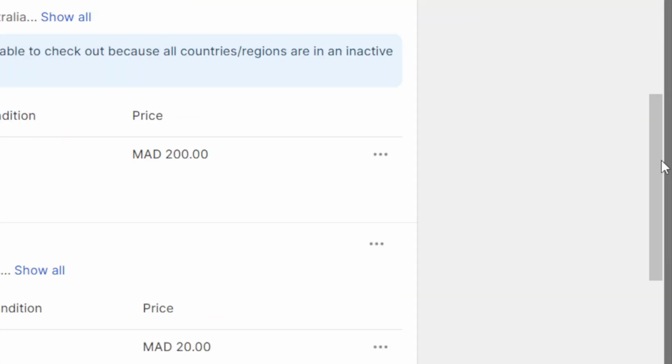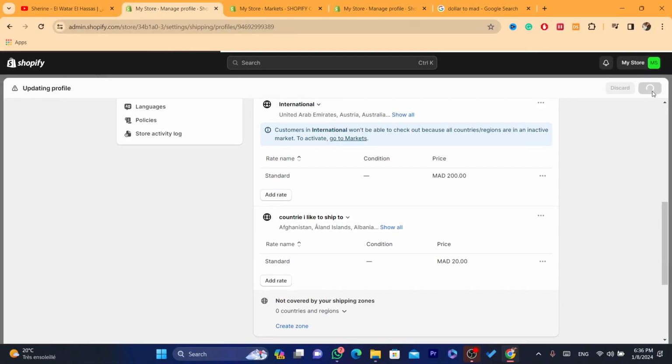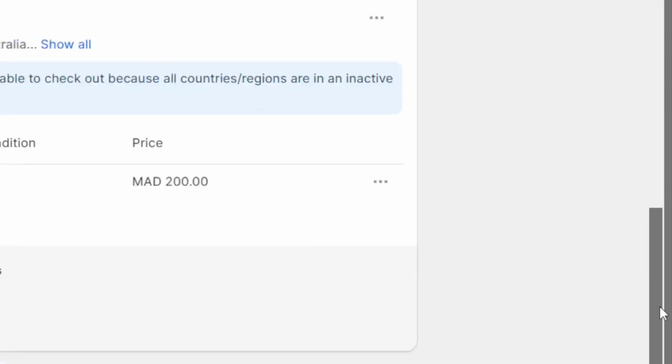And then what you guys need to do next, you want to click on save. In the top right you want to click on save. Now you have successfully selected these countries.